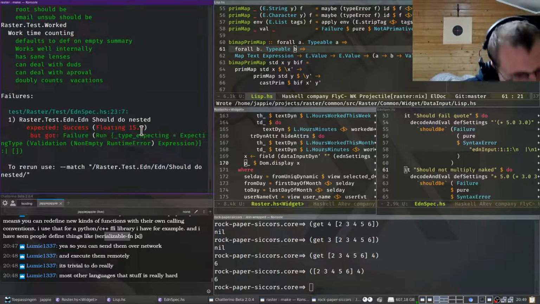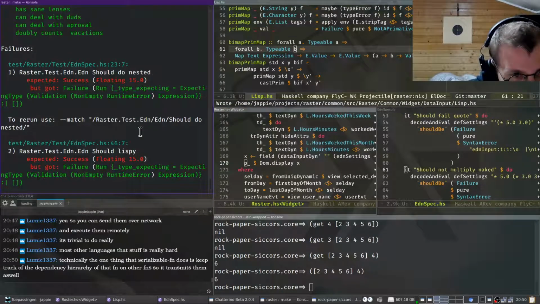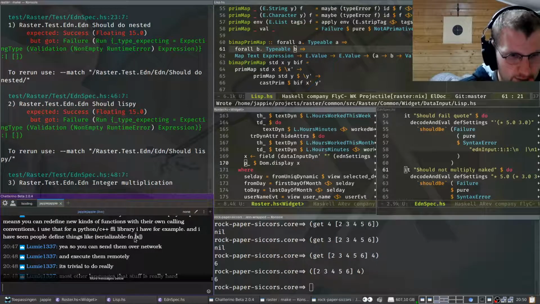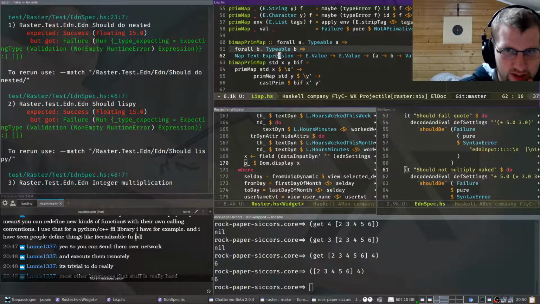How about that? So everything is broken now. That's what I'm getting from this. Technically, the one thing that the serializable func does is keep track of the dependency hierarchy of that func for other funcs, but it transmits them as well. You need to have a namespace then as well, right? You need to send your environment, this thing.